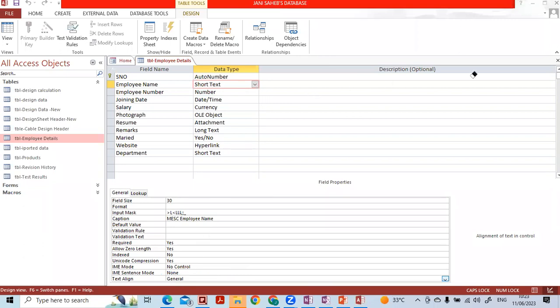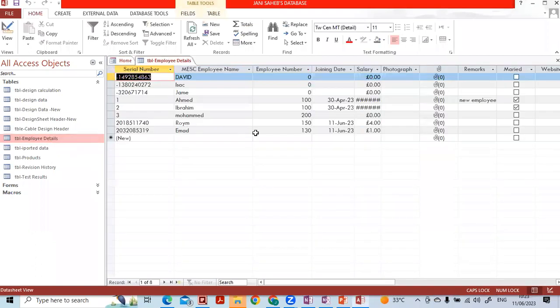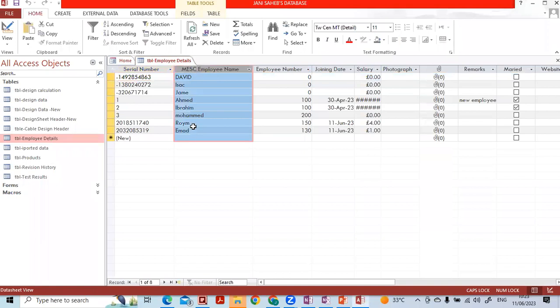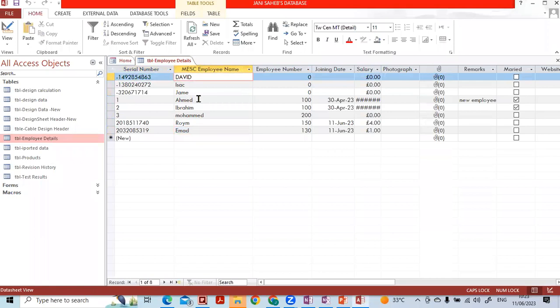Suppose now you first go and see what actually it is doing. Go to the datasheet view, click here, and then you see what happened here. The employee name is aligned to left, right? It is aligned to left. So I want alignment right. How do I do that? From the design itself. So you can go to design view.